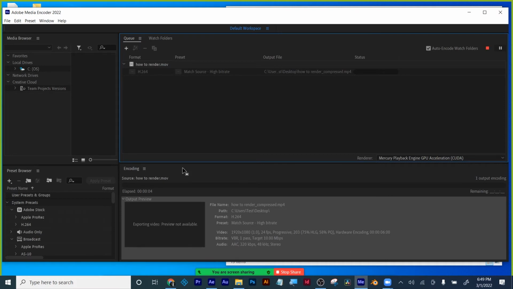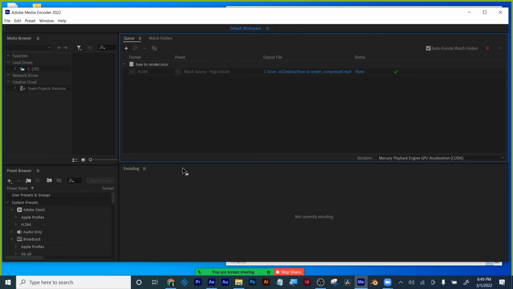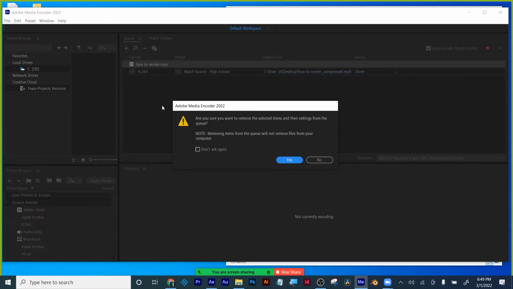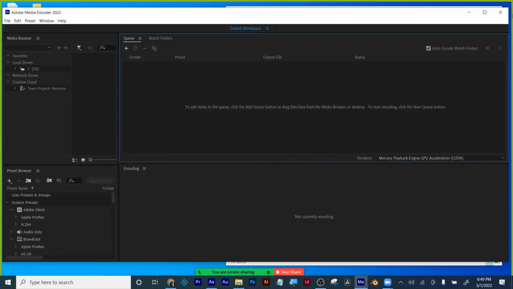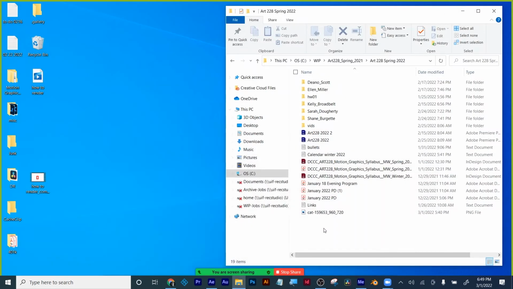And based upon how complex it is and how long your file was, it's already done. So I click here, hit backspace to get rid of it, hit yes. And if I'm doing more rendering, I just leave Media Encoder running in the background. Okay, so you see I've got two files. How to render compressed. Why did I go through all that?